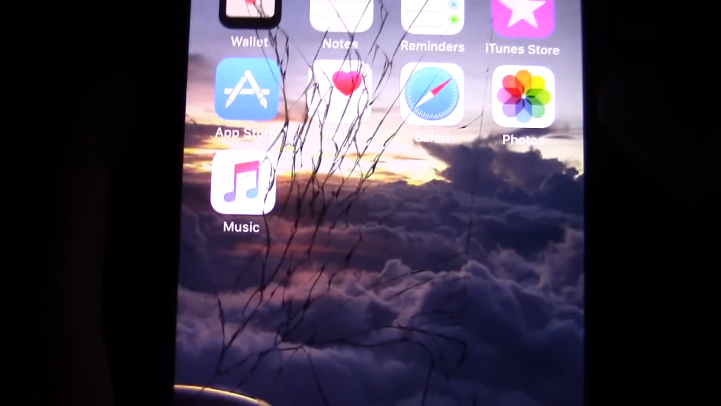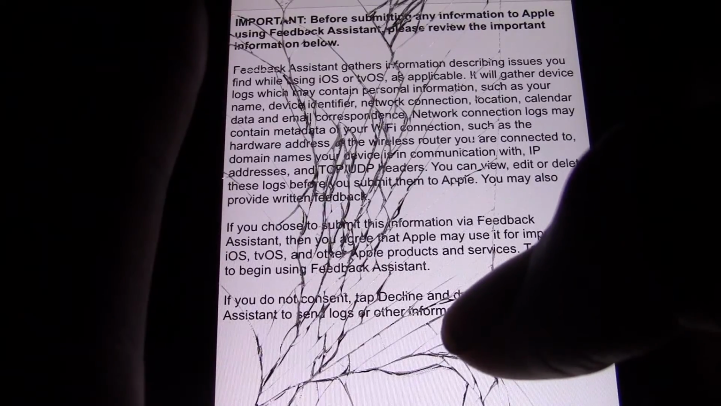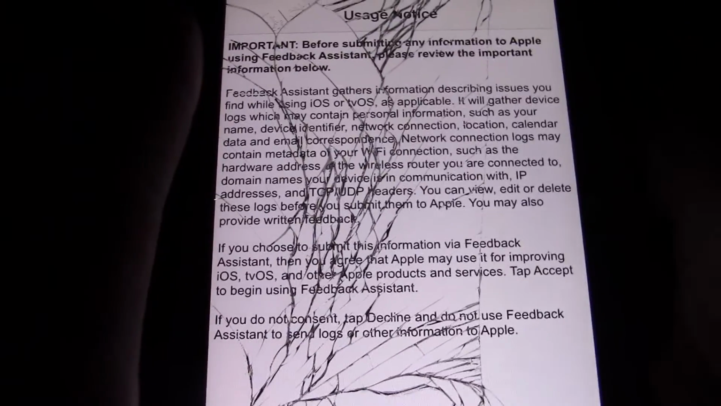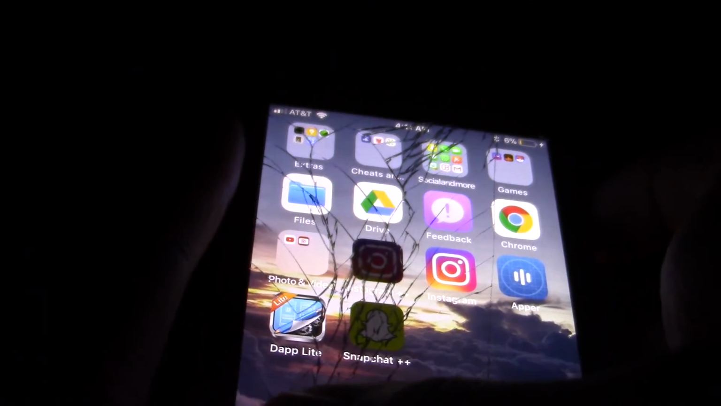Oh, sorry for that. Yeah, and then you have this feedback thing where you have to sign up. Some important feedback system describes using iOS or tvOS. We got their logs and everything. So yeah, that's pretty much it.